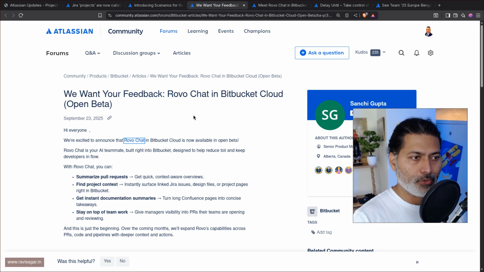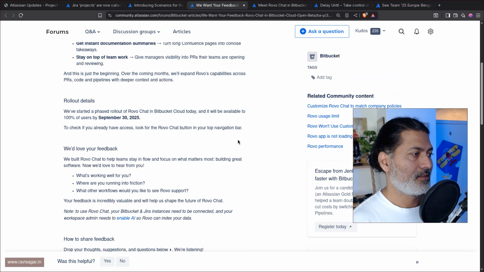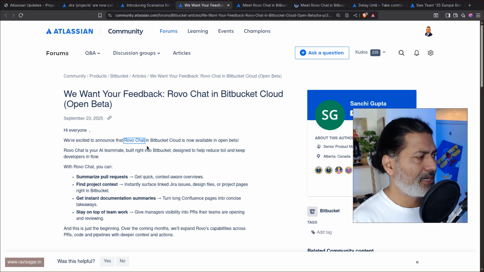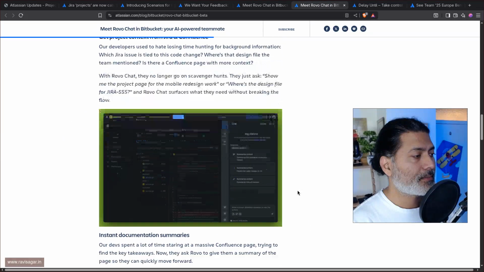So if you're trying to use Rovo chat or wondering what Rovo chat can do with Bitbucket, do take a look at this feature. I think you probably need to configure or enable it somewhere, which will let you start using it.